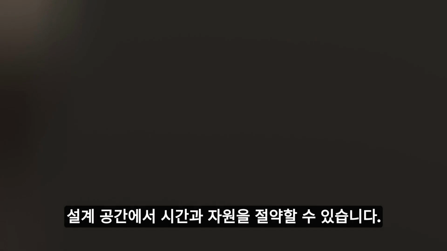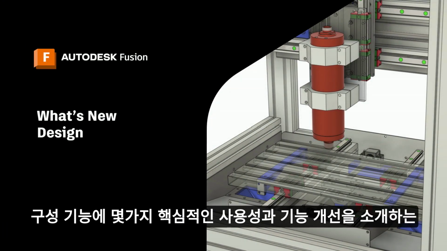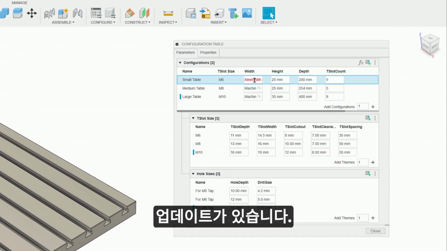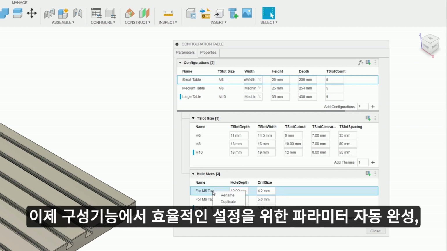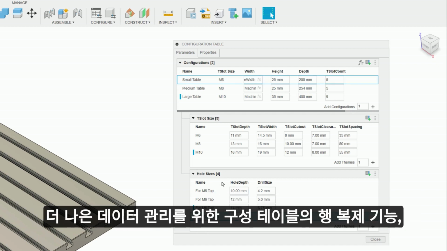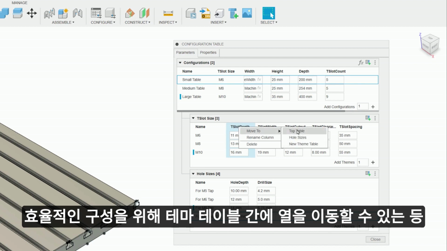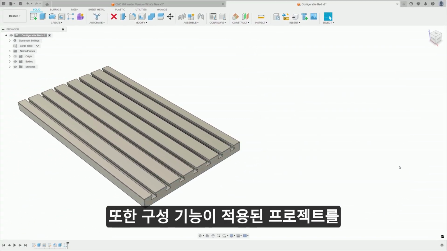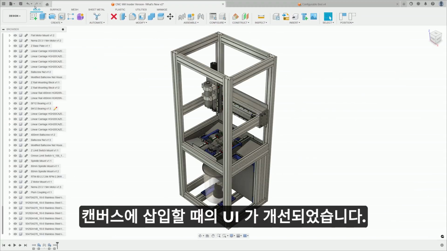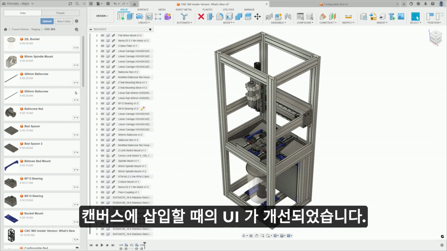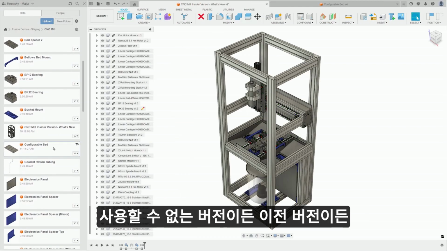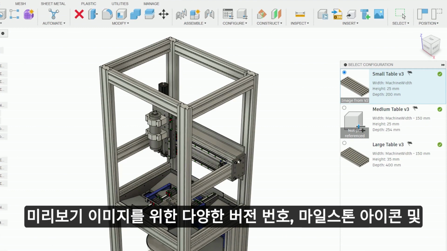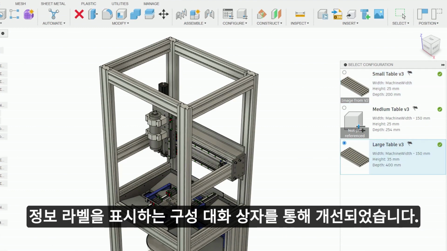In the design space, we have an update to the configuration interface, introducing some fantastic usability and quality of life improvements. Users can now enjoy parameter autocomplete for efficient setup, the ability to duplicate configuration rows for better data management, and the flexibility to move columns between theme tables for efficient organization. Additionally, the configuration insert UI has been refined with the Select Configuration dialog, displaying the different version numbers, milestone icons, and informative labels for preview images, whether they're unavailable or from a previous version.